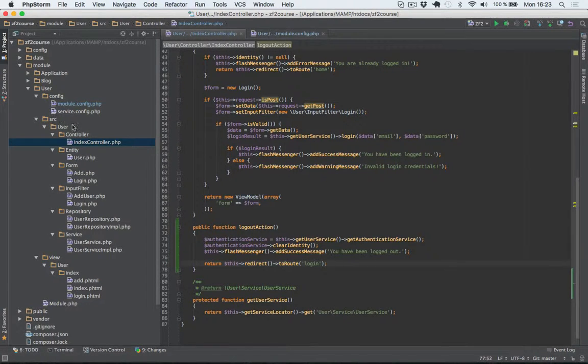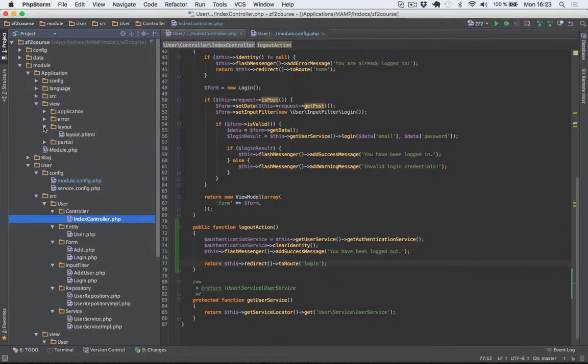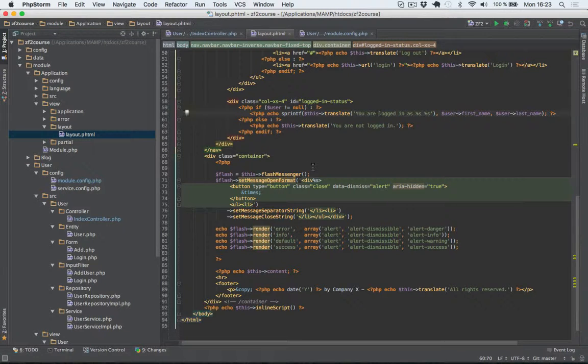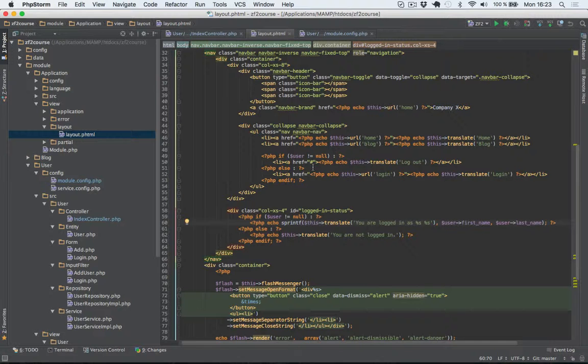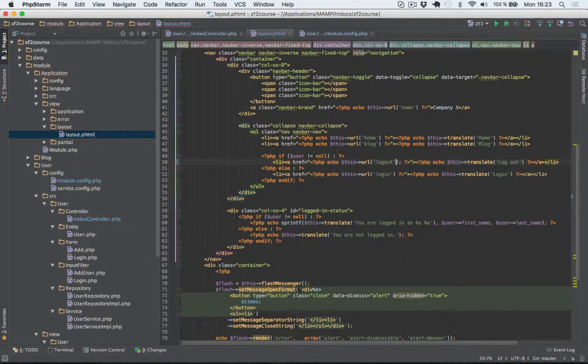Next, let's go into the application modules, because we have to make a slight change to our layout file here. So let's go up here, and as you can see here, we're missing a link to our logout action. So let's just do this by using the URL view helper, and the route name is logout.